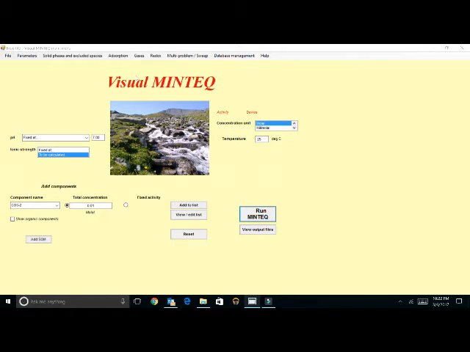All right, this is Visual MINTEQ, the entry splash screen when you open it up and get it going. First thing to notice, there's top menus and there's a bunch of things on the bottom. The top things, I'll just go through.